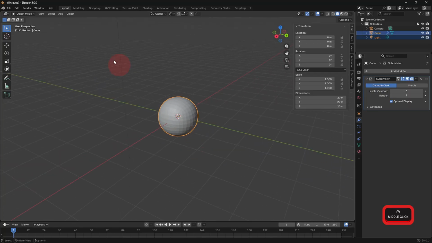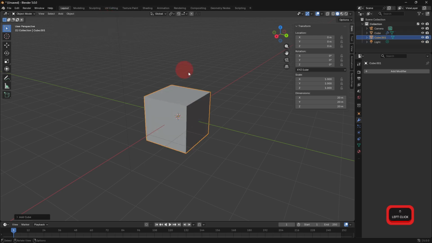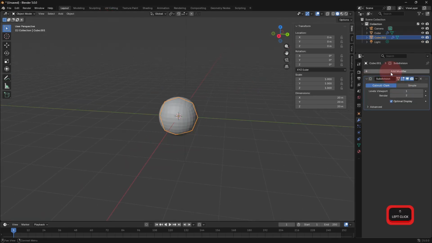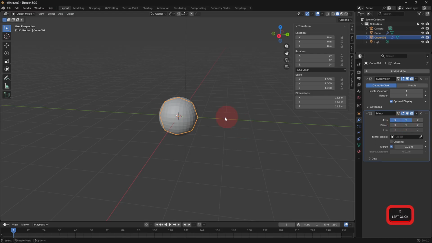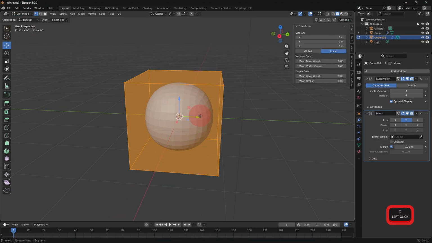Now let's make our ears. So we're going to press add mesh cube, add modifiers, search subdivision surface, and we're also going to add a mirror modifier, so we only have to make one ear. Then here we're just going to do it on the y-axis, this green line, and remove the x-axis. Now we can go to edit mode, and we can move this using the move tool.